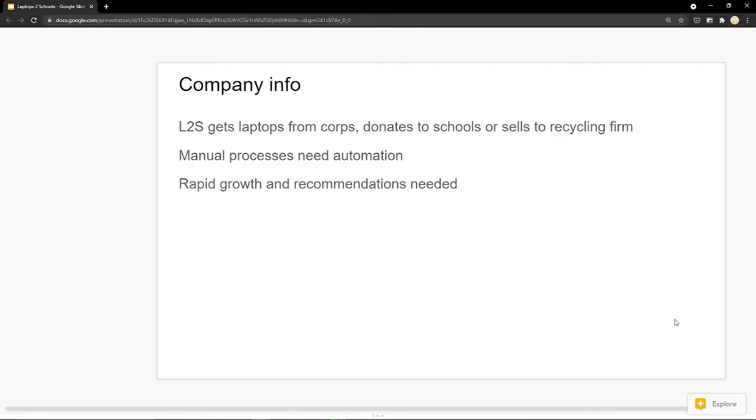Company information. Laptop to Schools is a corporation which basically gets donation of laptops from corporations, and then they finally give those laptops either to schools or to recycling firms. It's a manual process and they need a lot of automation. They exist in the US and also in Europe. They are divided into 12 regions. They are undergoing rapid growth, and certain recommendations are needed from the architecture perspective to make their journey much more comfortable.